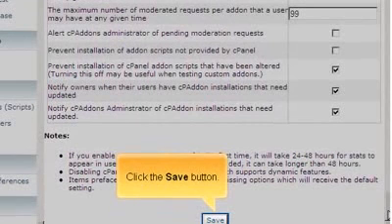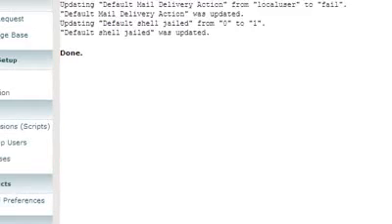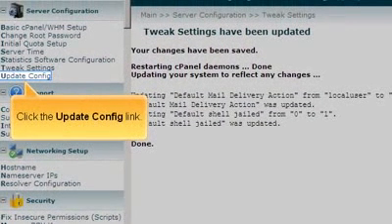Click the Save button. Click the Update Config link.